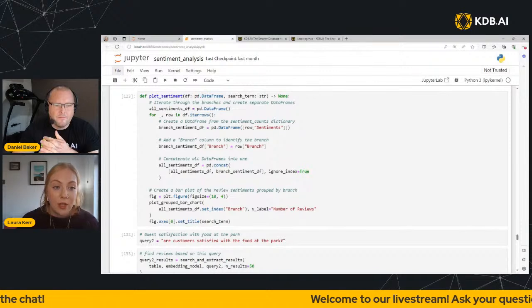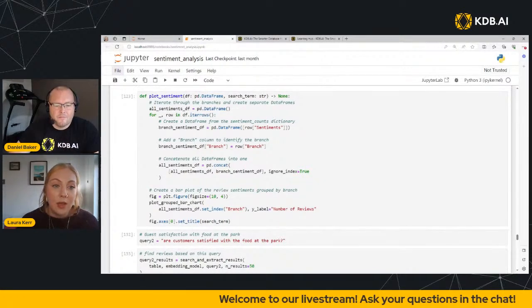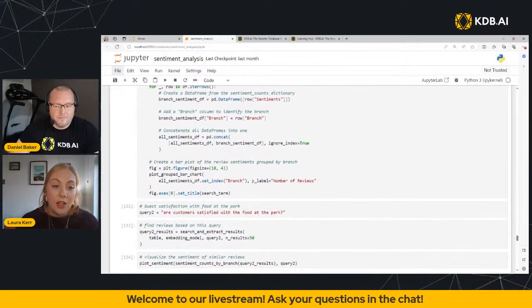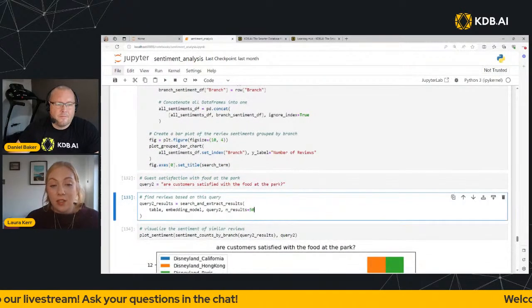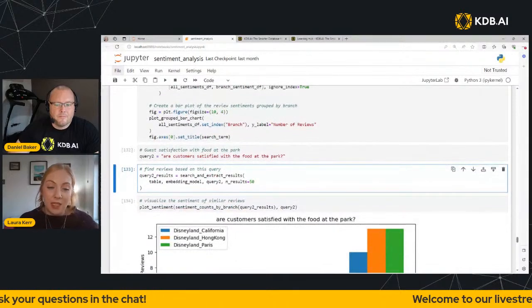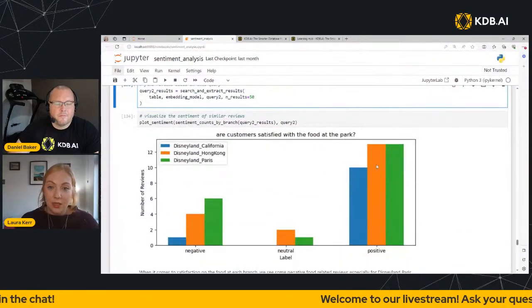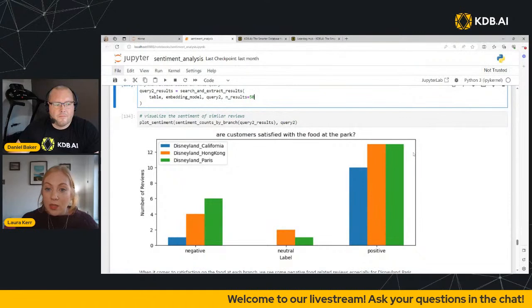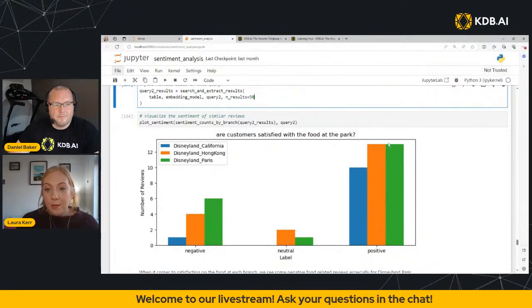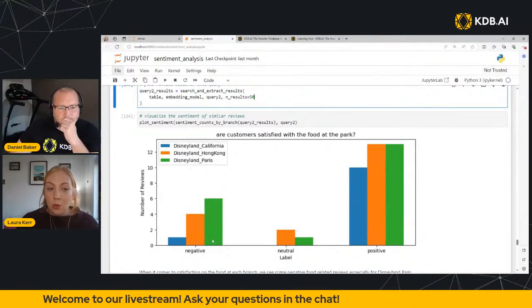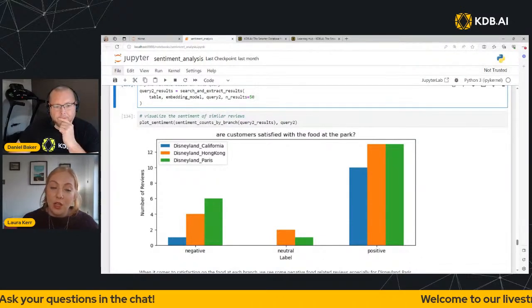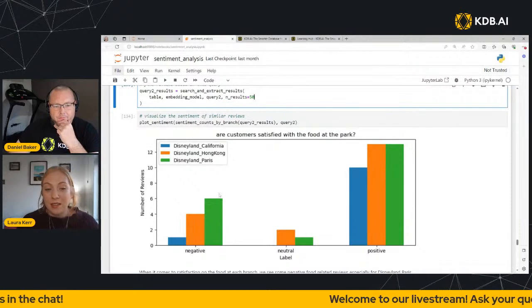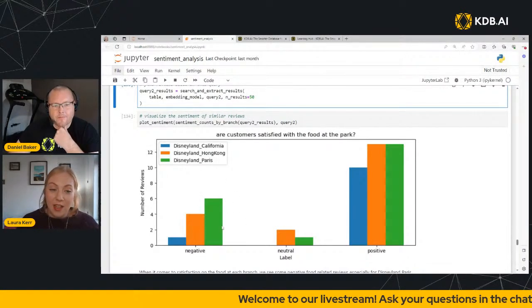So if we use our matplotlib library that we imported above and use the same query, so are customers satisfied with food at the park, we're pulling back 50 results this time, and we'll see if that makes a difference to what we've got here. So yeah, you can see mostly positive results, but again, Paris has the most reviews in general that have been pulled back regarding food. So it actually means that Paris has the most negative results as well.